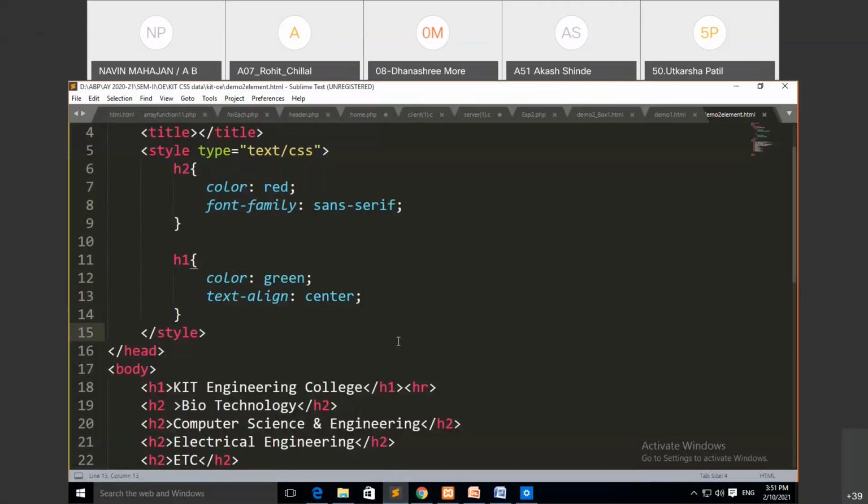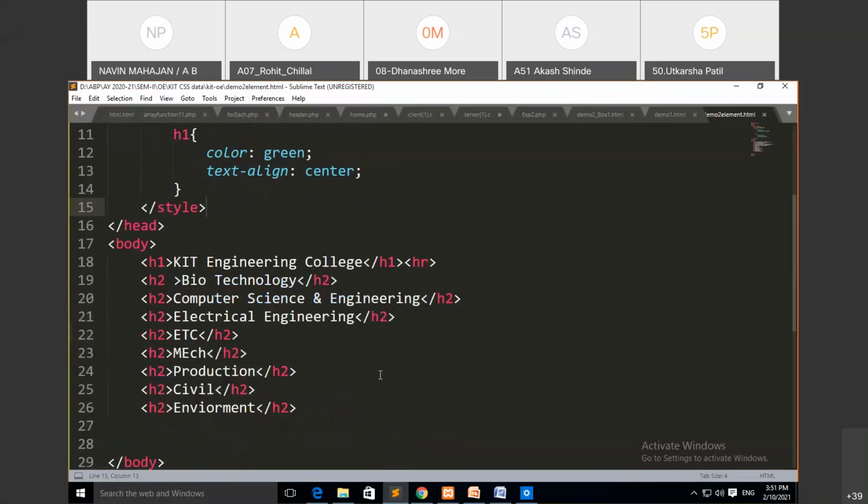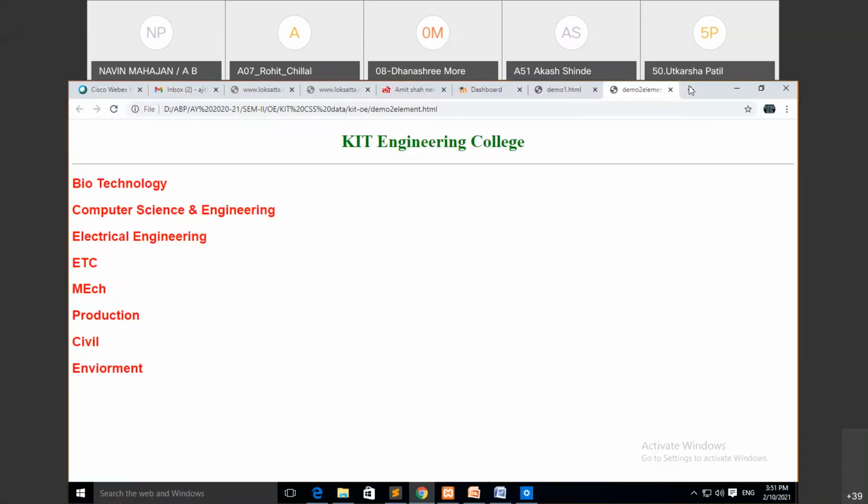Okay, means we can apply the inline CSS as well as the internal CSS, and we will write the internal CSS inside the head part, inside one tag. The name of this tag is the style tag, and in the style tag we will write the element's name. To apply on h2, we write the name of the h2 element. If you are going to apply on h1, then we write here for h1.